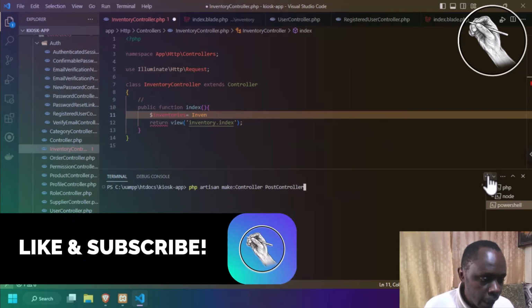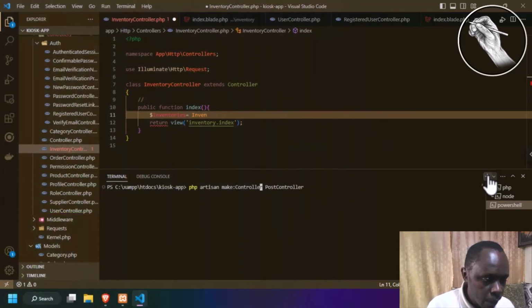So I'm going to make a model. I'm going to make a model, and then make a model. It's going to be called inventory model.